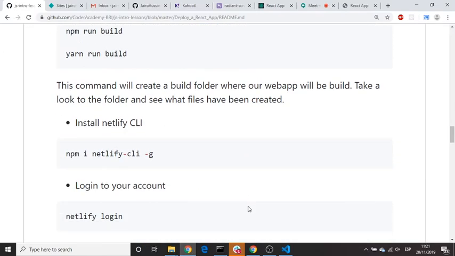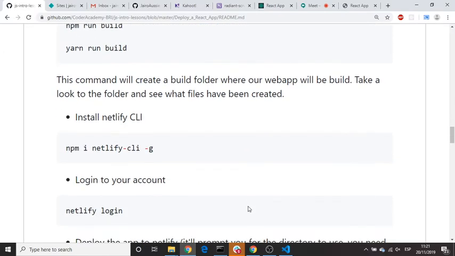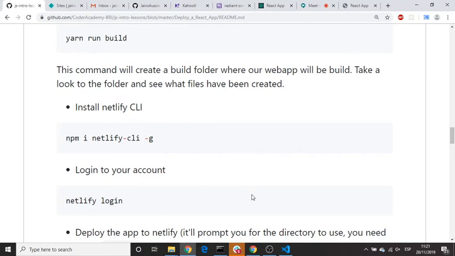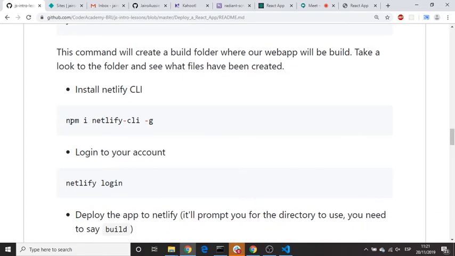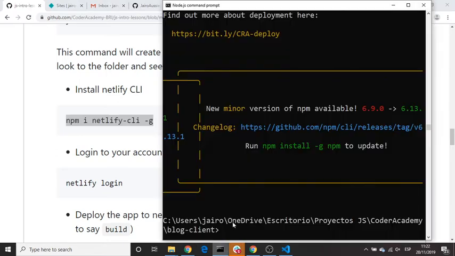No. We are going back to the console, and we are going to install the Netlify CLI, because we are going to do the deployment in the console. So npm i netlify-cli, and we can install it globally, so -g.